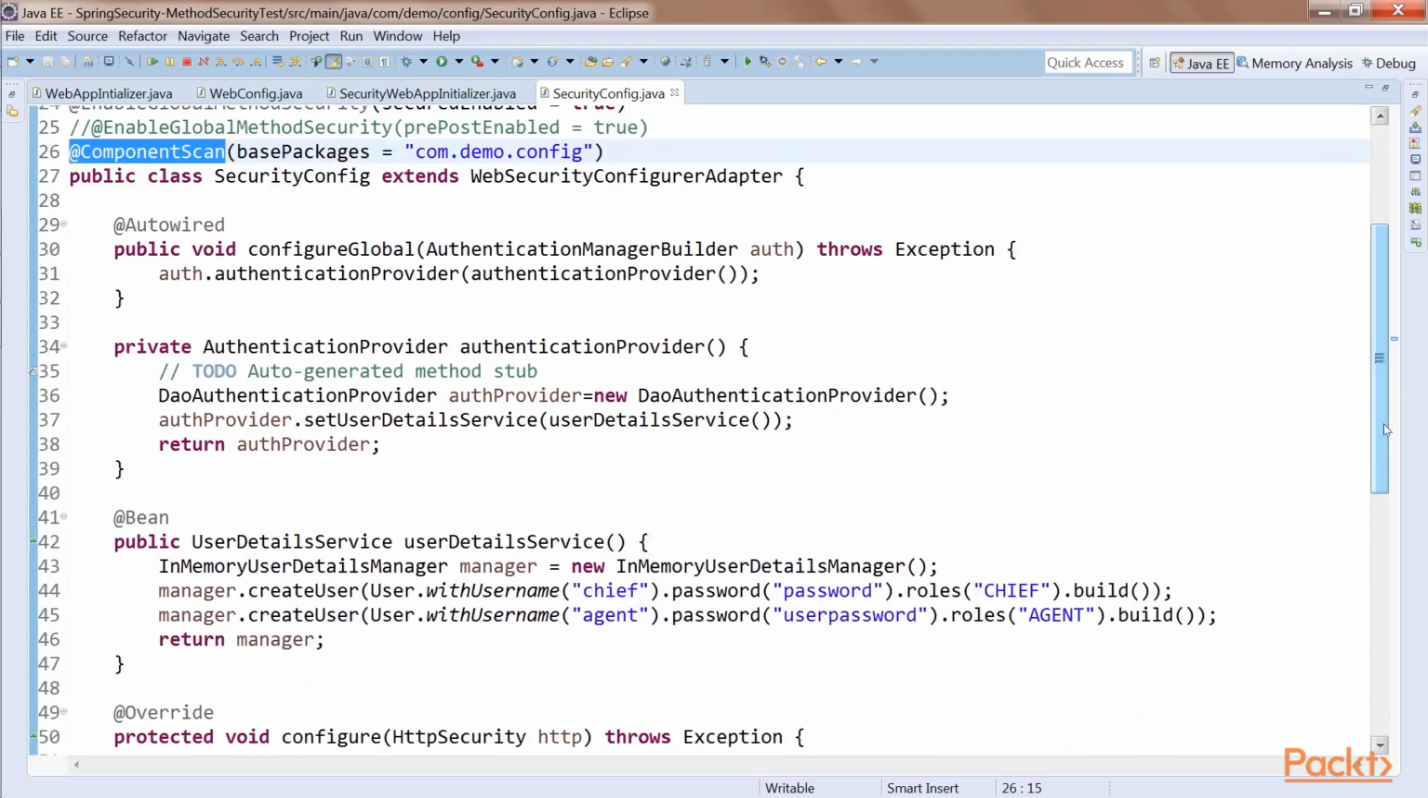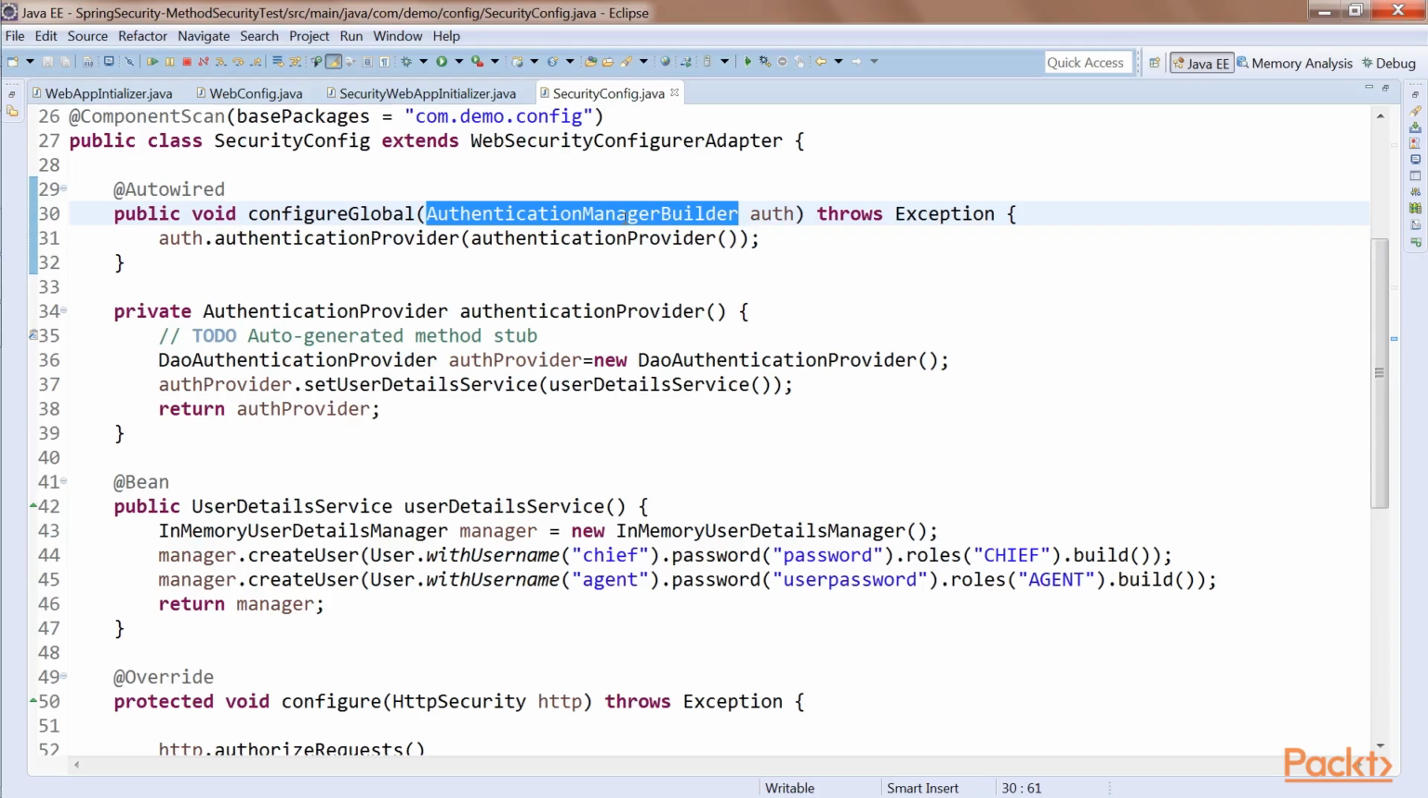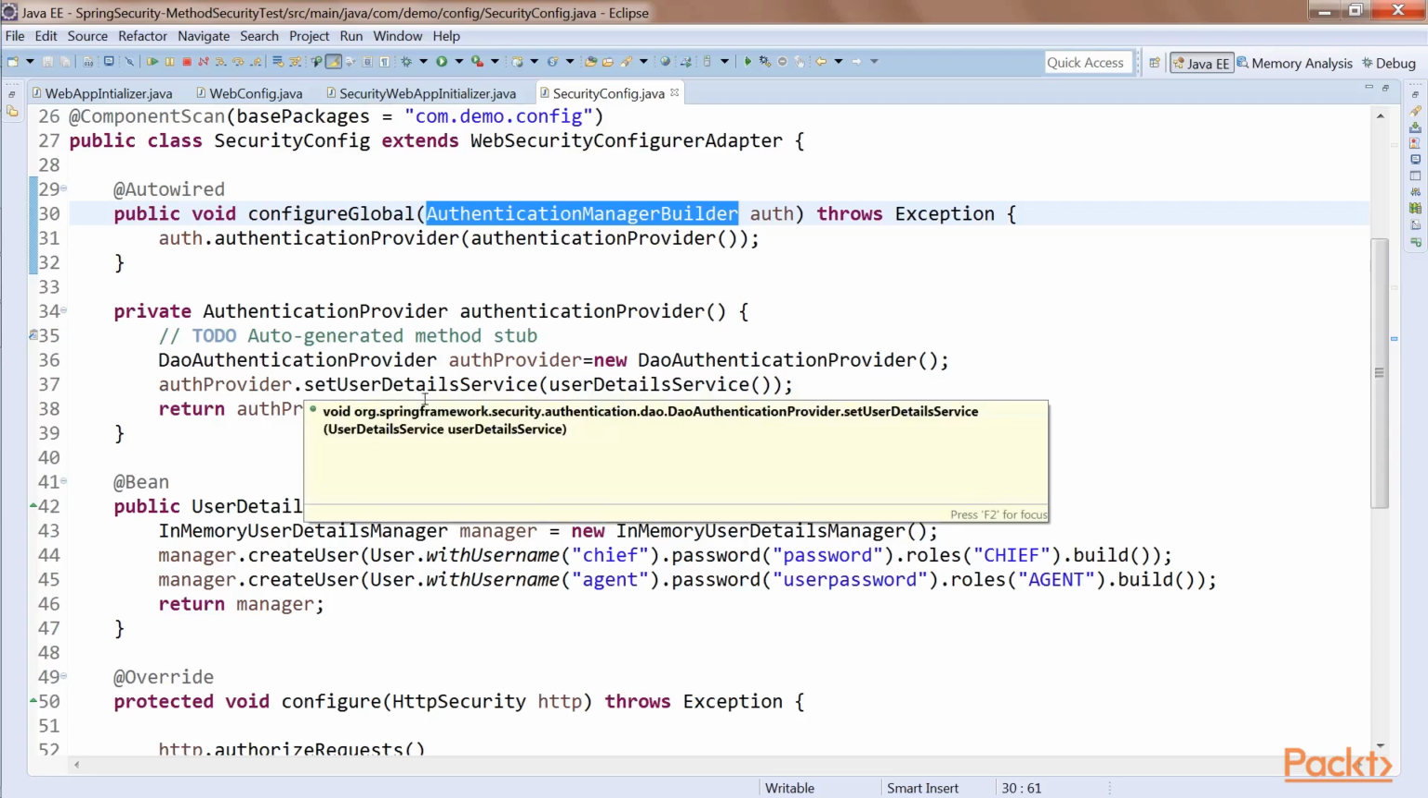Now, the authentication starts with the configureGlobal, where you have the authentication manager builder, and this authentication manager builder requires the authentication provider. There are a lot of kinds of authentication providers in Spring Security, like the LDAP authentication provider that we saw, and we have the JDBC authentication provider. So we have the DAO authentication provider, the default one, and the SAML authentication provider, which we also saw. The authentication provider that we are using is the DAO authentication provider, and we are setting the user details service.